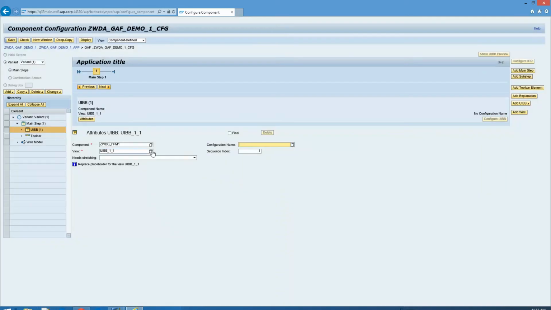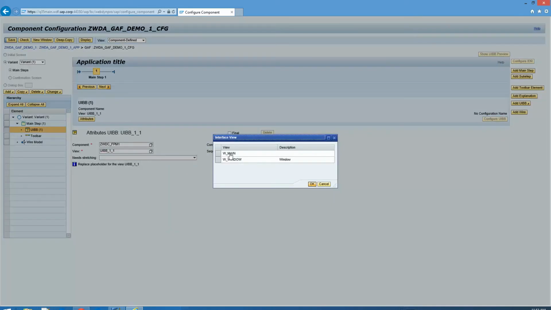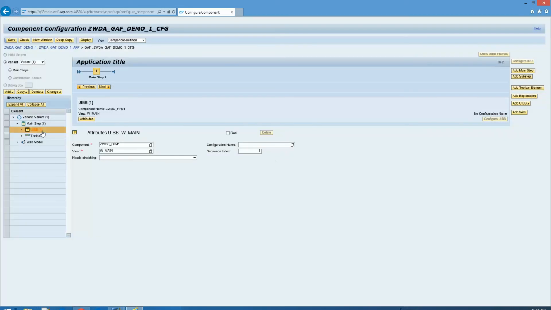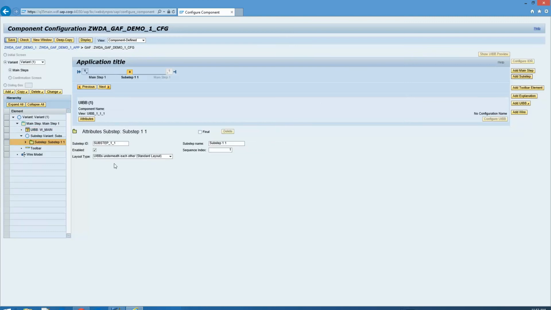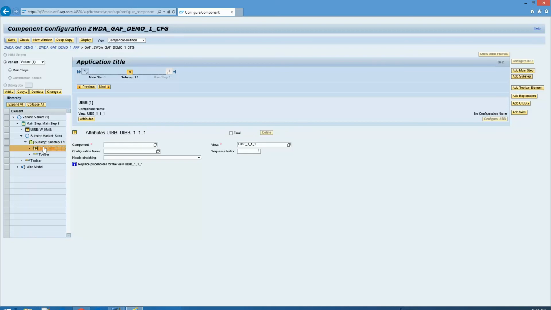Sorry, it's the UIBB main. Now what I'm going to do is add a substep for this one. In the substep, I'm going to say, okay, let it be substep 1, and for the substep, I'm going to add a UIBB which is already added, and in that UIBB I'm going to specify the second interface view of the first component that we have developed.